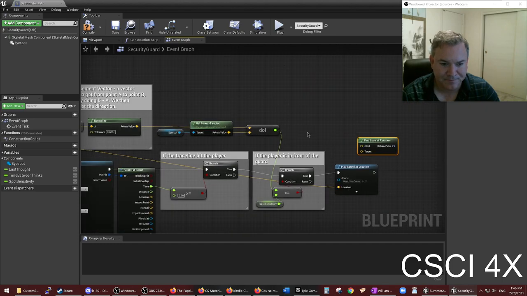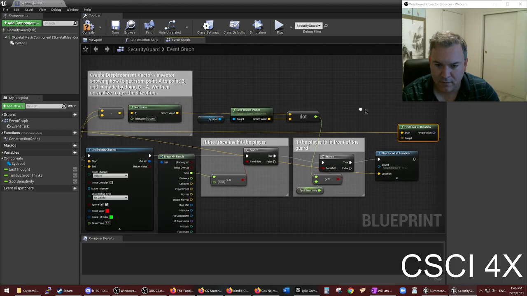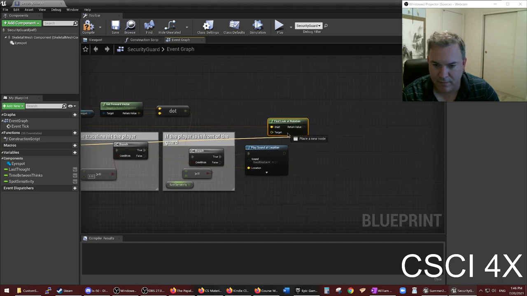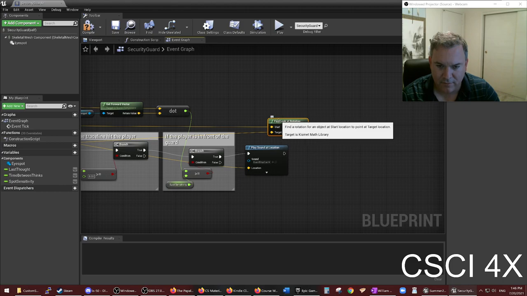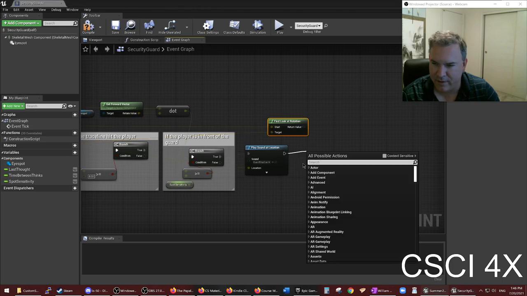That's one. Okay, so the starting location is here, us, and the ending location is here, the player. So the security guard is the start, the player is the end. Find look at rotation, find a rotation for an object to start location, point target location. Okay. And then we are going to, was it yaw?